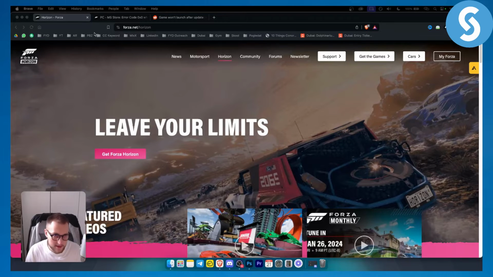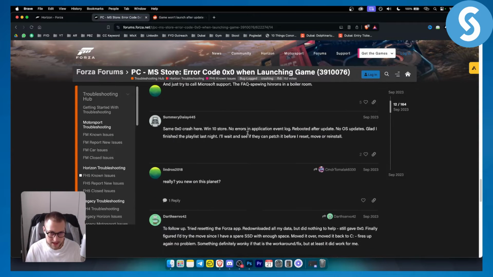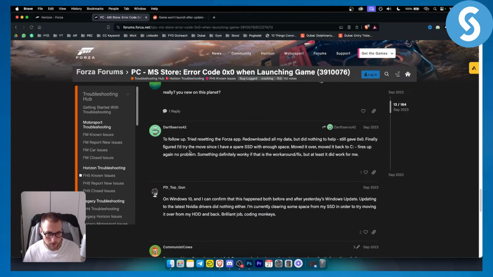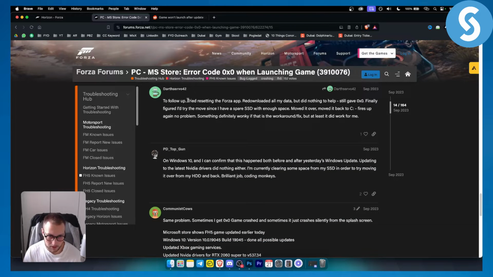Now, as you can see, a lot of people here are having the same problem, which is an error code 0x0. And also, as you can see here, just some of the solutions that you can take. Now, one person tried something very simple that you can do. And to follow up, they tried resetting the Forza app, re-downloaded all my data, but did nothing to help. Still gave 0x0 error.